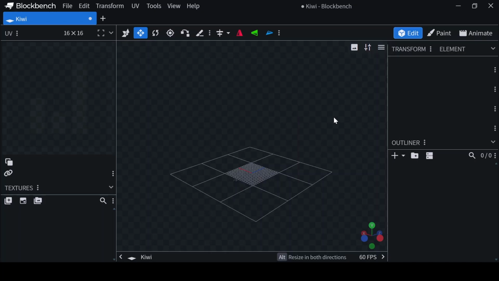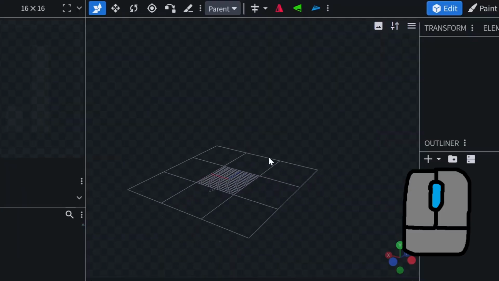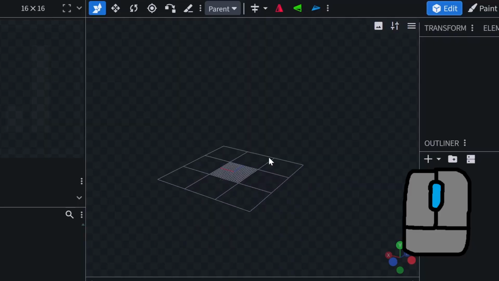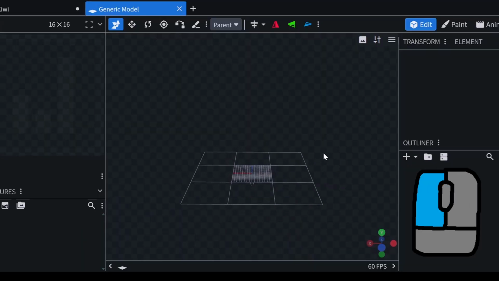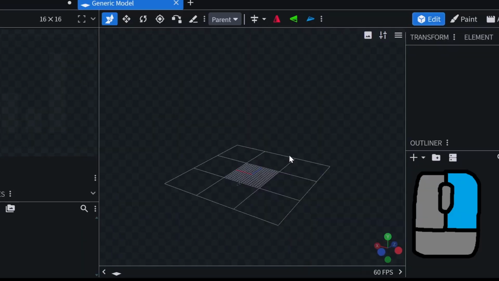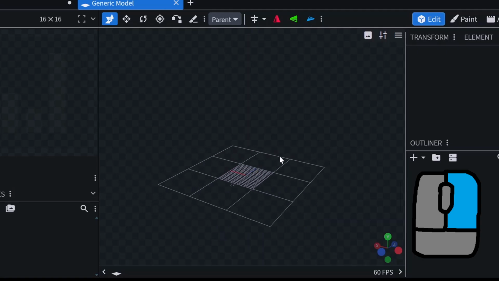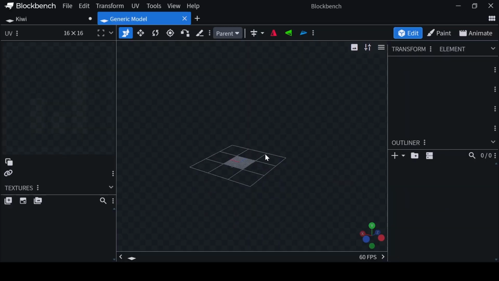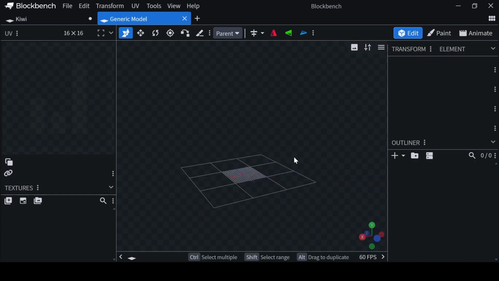Before we continue, it's time to learn some basic controls. On a mouse, the scroll wheel zooms in and out. Left click rotates the workspace, and right click moves the workspace. If you're just using a trackpad, it's the same sort of thing. So take a quick moment to move around the workspace, have a look around, and just get comfortable with the controls.